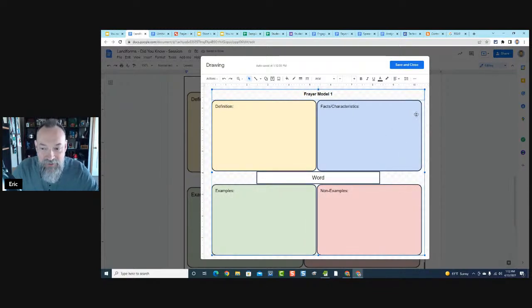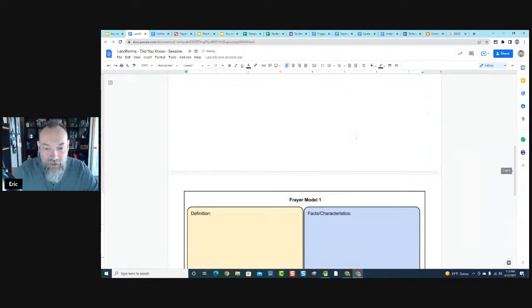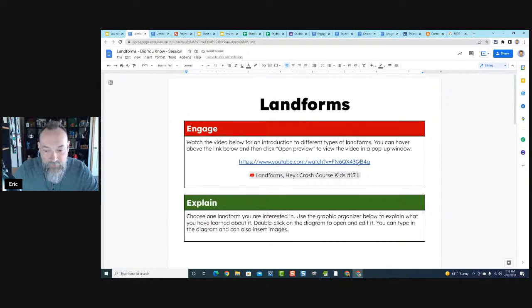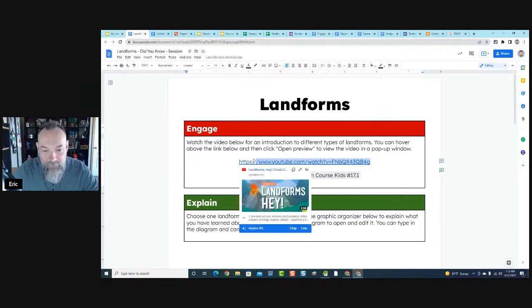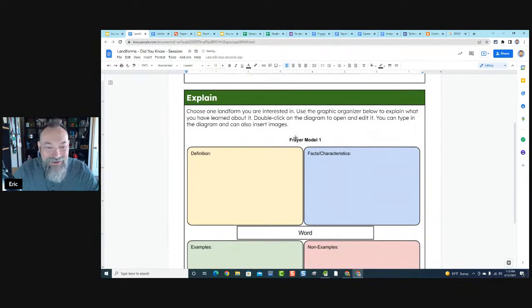But I could have also done this from scratch. I could have built all these out one by one. And so there we go. I'm going to hit save and close. And now inside of my Google document, I'll tidy this up a little bit so it all fits on one page here. There we go. Now it's all fitting on one page.